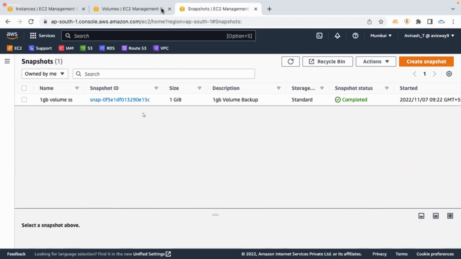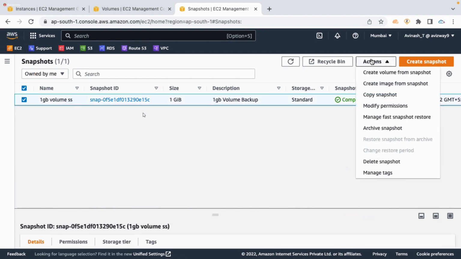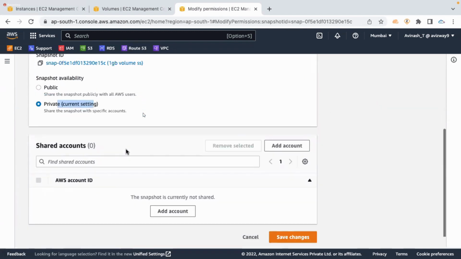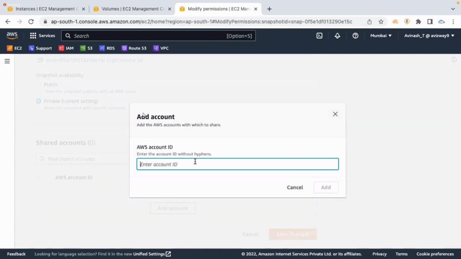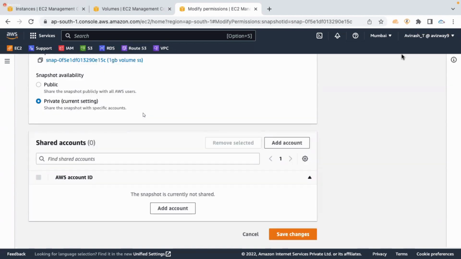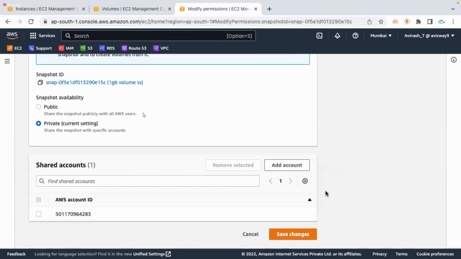So if you want to share it with another AWS account, select the volume, actions, here modify permissions, and privately add your accounts here. You can add 50 accounts. Click on add account, give your account ID, the 12-digit account ID, where we can find. So once you log in, if you click on top right corner, you see here, this is what my account ID. So just copy and add that account ID here, then click on add, then click on save changes. It will be shared with that AWS account ID.